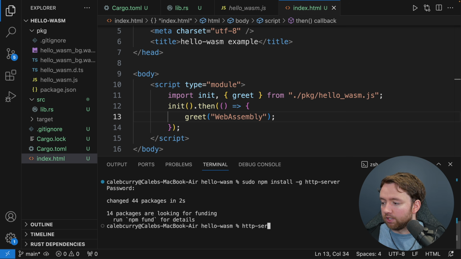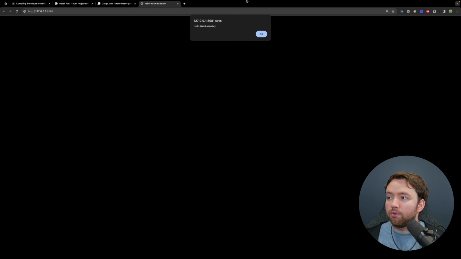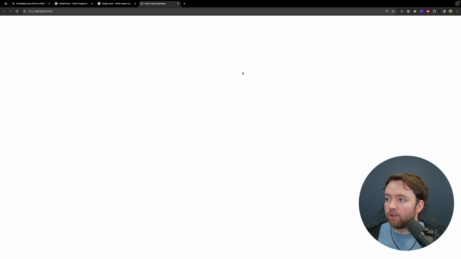So HTTP server. And then it'll give us a URL that we can open with command or control clicking. That'll open a web browser. And it says hello WebAssembly. So what's going on here?